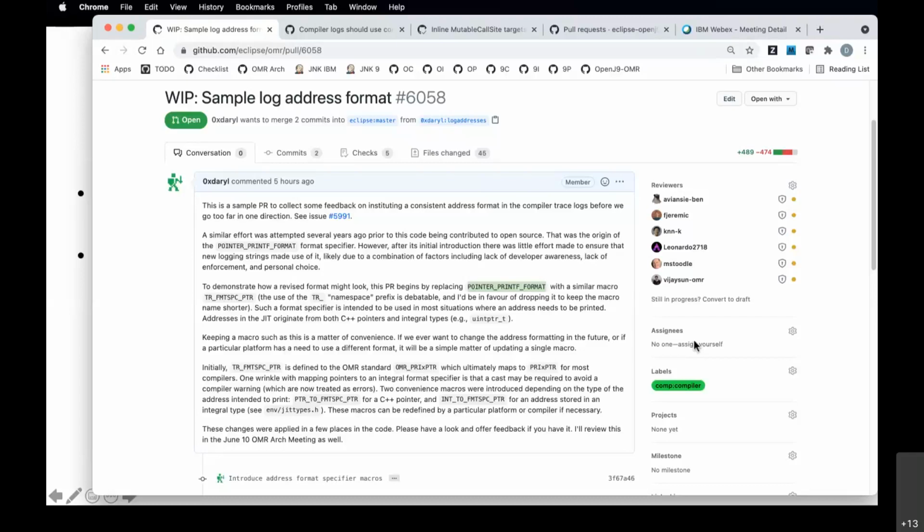But the one challenge with using that as your format specifier is that you have to provide some casts of the data that you want to print in order to eliminate compiler warnings. And if you're not already aware, warnings are now treated as errors when building the JIT component or the compiler component on x86 platforms. So whatever is done here has to be done such that it doesn't introduce a warning. So casts are going to be necessary in some circumstances.